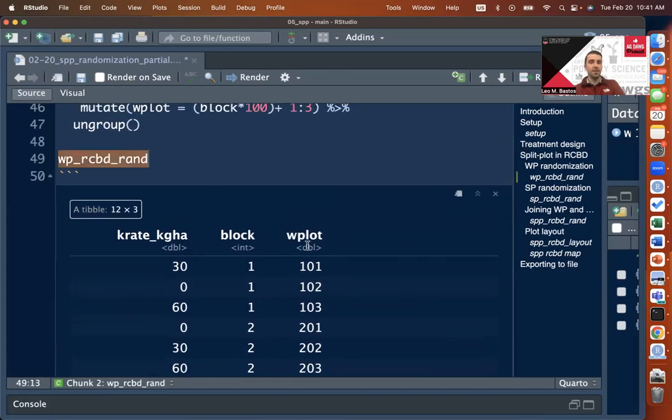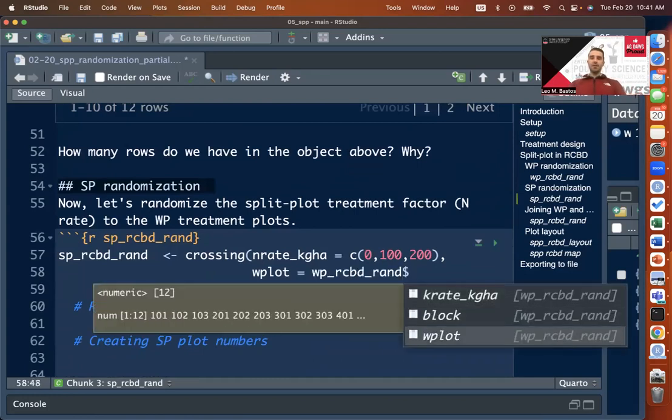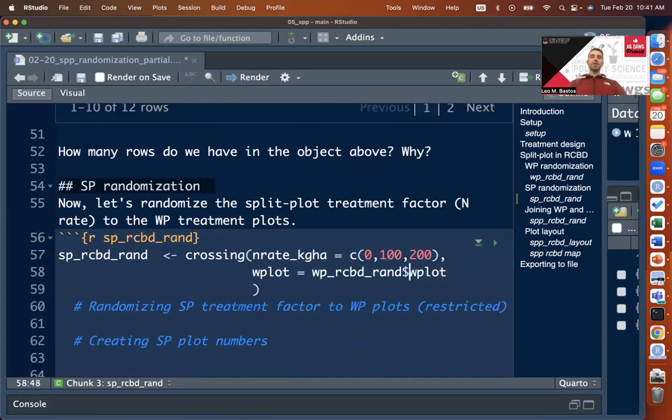From here, I have a column that's the whole plot number. So I want to copy that object name. The whole plot column is going to be all the levels that I have of the whole plot from the object above. So the whole plot would be the WP RCBD rand, which we created above, $ sign W plot. That's the column that has the whole plot information.